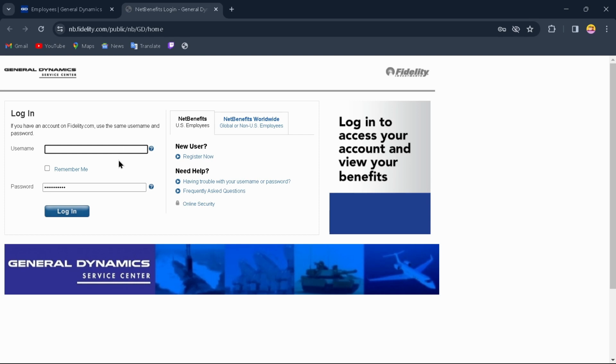And after doing that, now what you can do is just simply enter the new username that you have created and then tap on login. And after tapping on login, you'll successfully log into your account. So that's it guys, this is how to log into your GDIT employee account.